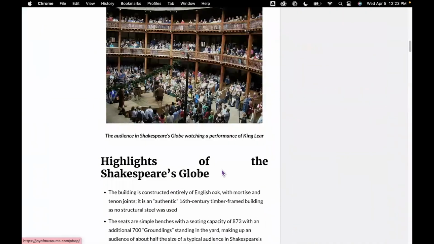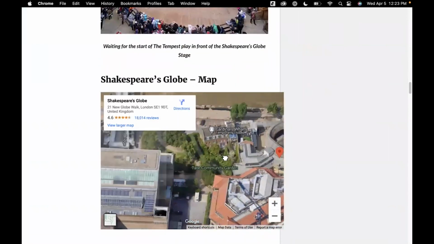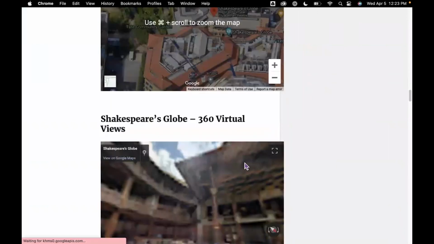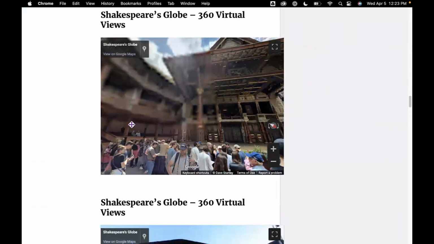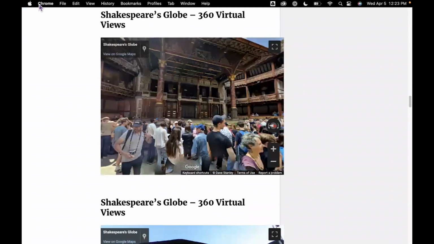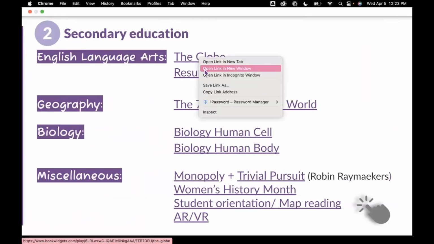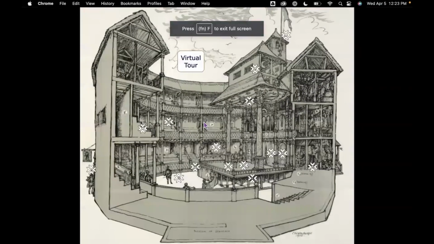And if you haven't checked out this virtual tour of the Globe Theater, it's right here. You can navigate all around the Globe Theater and learn all about all the different parts of the globe and really see it. And then we can come back to our widget and explore what we saw right here.